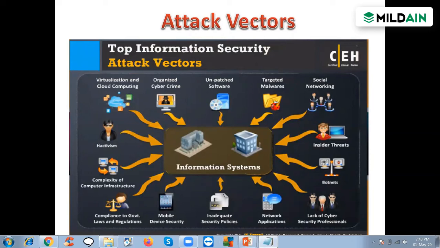Then we have network applications. There are lots of network applications which have inherent vulnerabilities. You can use them for attacks. Inadequate security policies is yet another reason for getting hacked. Mobiles: sometimes your mobiles are not secure enough. That's how they can be hacked. Government laws and regulations sometimes cause security issues, and due to the lack of proper government regulations, you can get into the security.